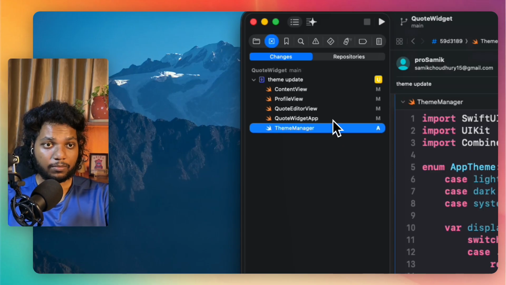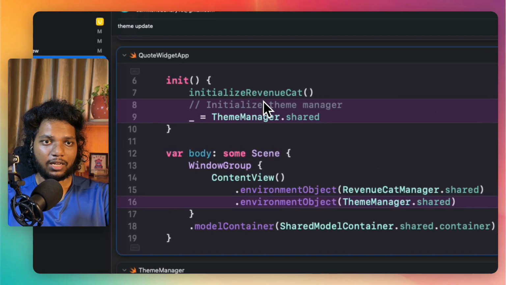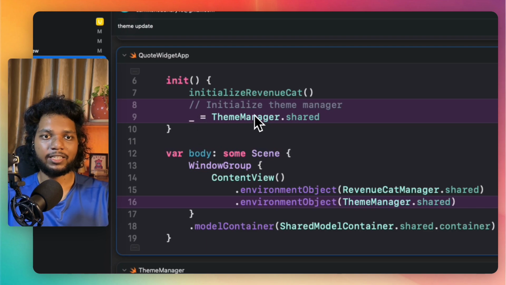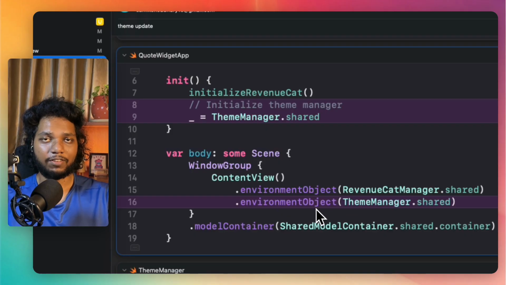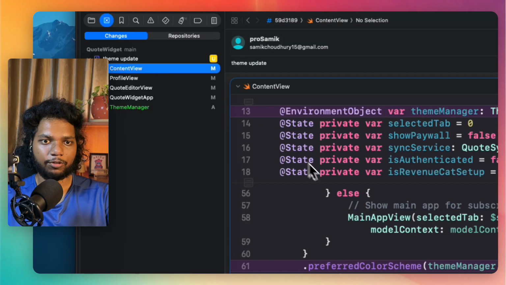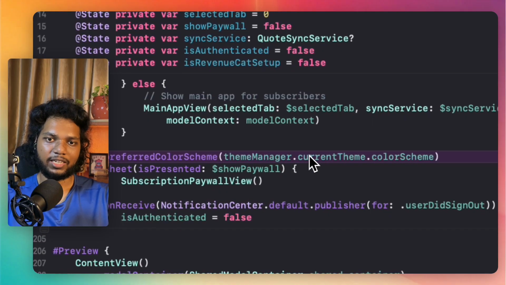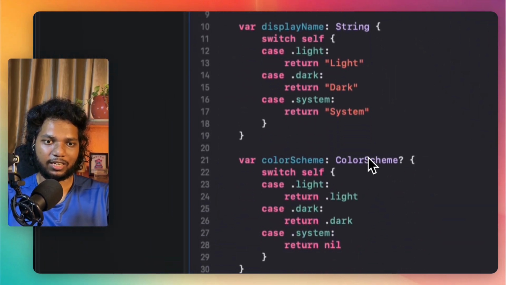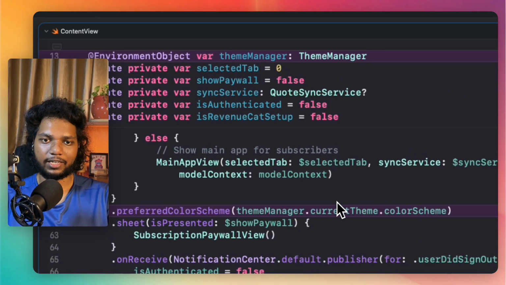After that, I have updated the code widget application, and here you can see I have initialized one theme manager, which is not stored in any variable, but whenever this particular application gets initialized, a theme manager is shared, and that is the environment object, which is shared around every content view. And again, if you go to the content view, you can see the variable themeManager, preferredColorScheme, themeManager.currentTheme.colorScheme. So whenever I toggle or choose that, it detects automatically.